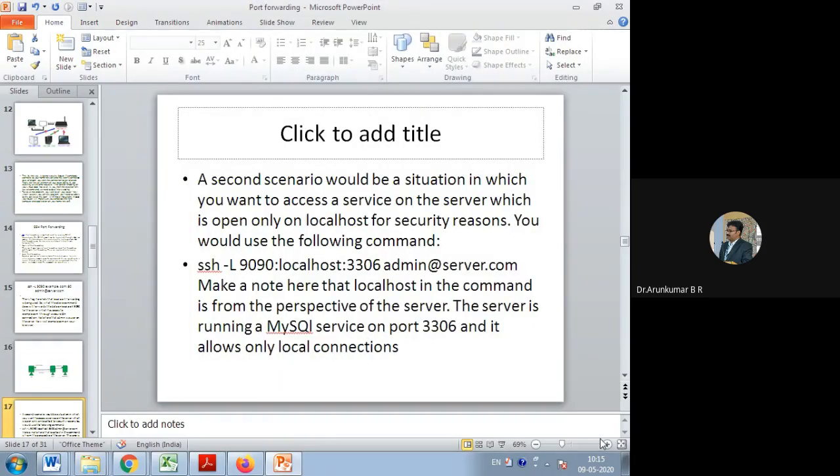A second scenario would be a situation in which you want to access a service on the server which is open only on localhost for some security reasons. So then you have to do the following command: ssh -L 9090:localhost:3306 admin@server.com. Make a note here that localhost in the command is from the perspective of the server. The server is running a MySQL service on port 3306 and it allows only local connections.